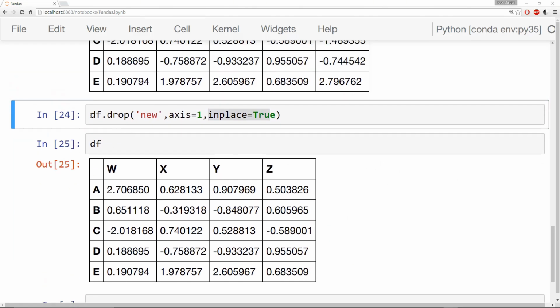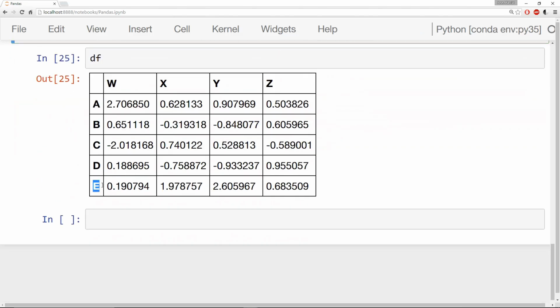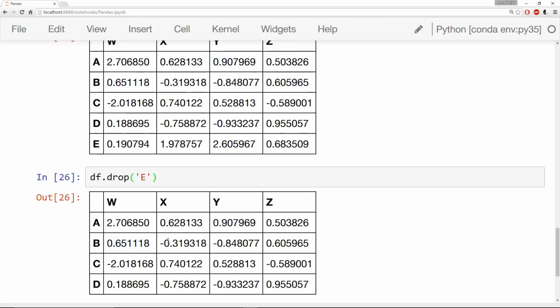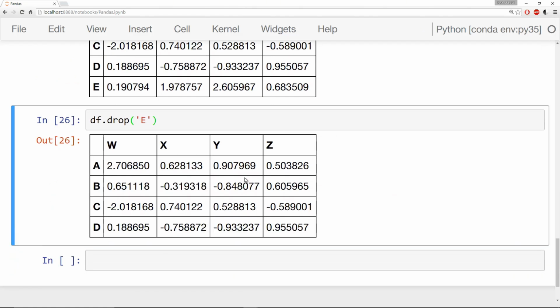And something to note here is that we can also use df.drop to drop rows. For instance, let's go ahead and use this to drop the E row. I'll say df.drop, I pass in E, and I can also say axis is equal to 0. Now remember, you actually don't have to add that in as an argument. That's the default. So let's go ahead and just say df.drop E. And there we've been able to drop the E since axis is equal to 0.